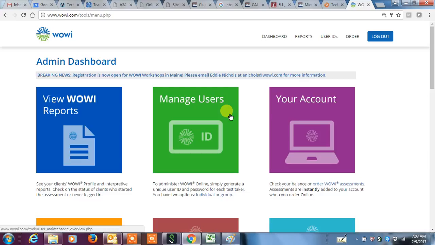So once you are logged in, you are on what is called the admin dashboard. All MDOE Tech Hire adult ed programs have been assigned 5 WOWI assessments to begin with, and I've set each of you up as a group. So what you will need to do once you're logged in is access your group and assign your assessments to individual users as they come into your program.